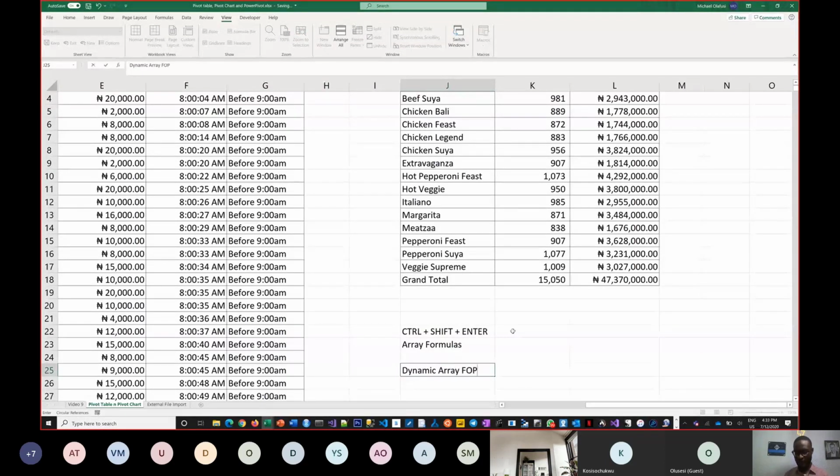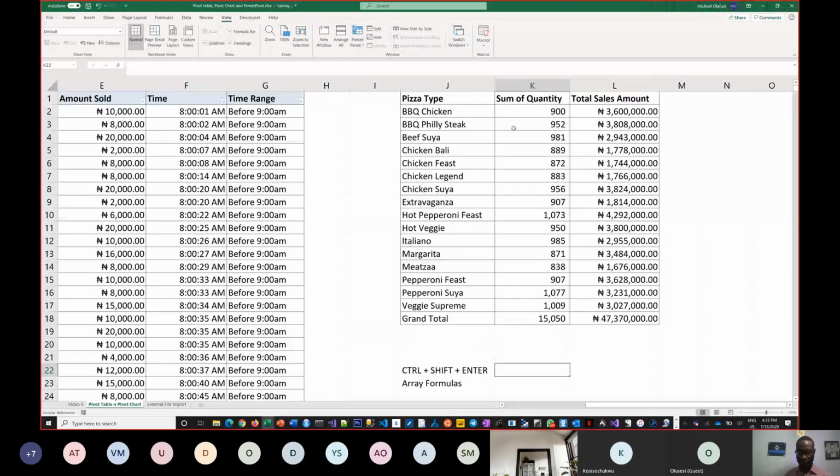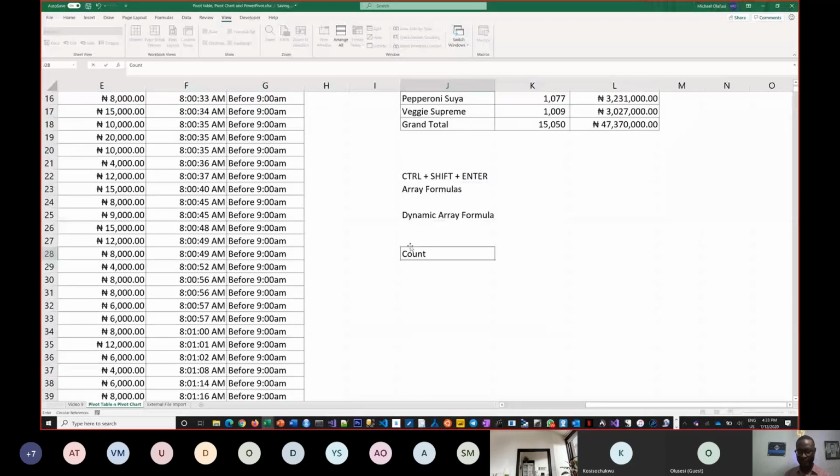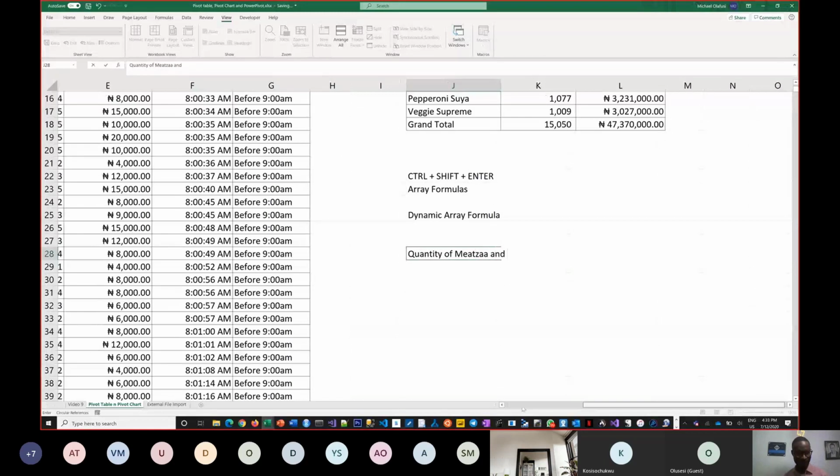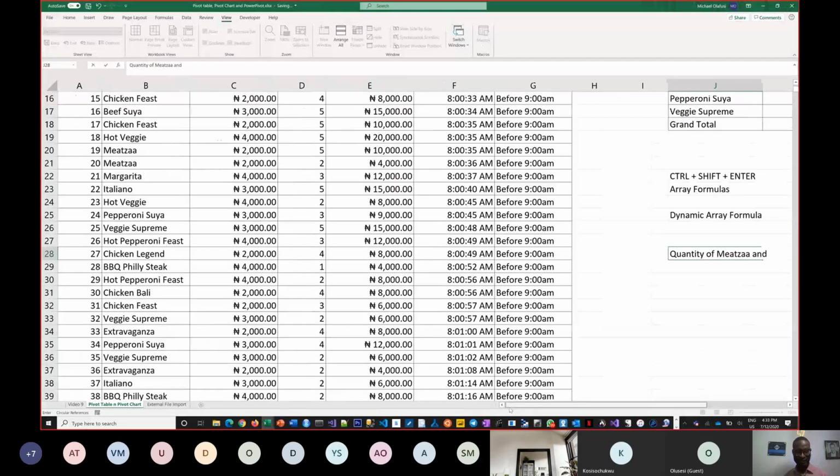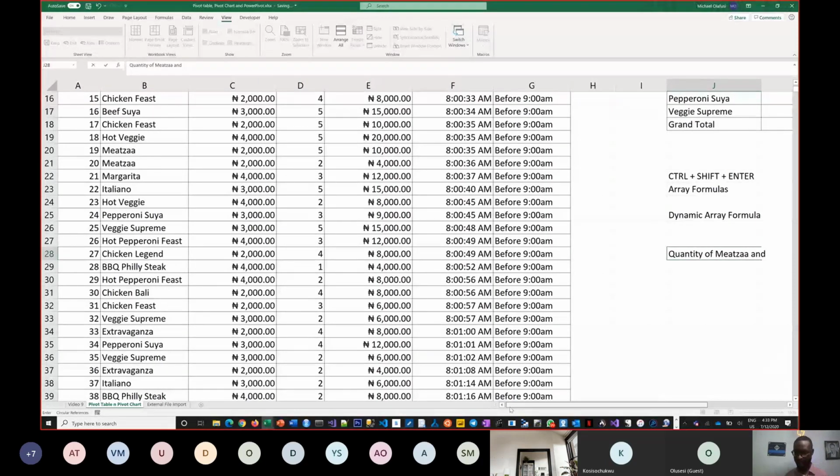So today, I just want to merge it with something interesting. Imagine that I want to get the count or quantity of Midza, and which other products of Midza, and which one is faster to spell? Let me just use Italiano.